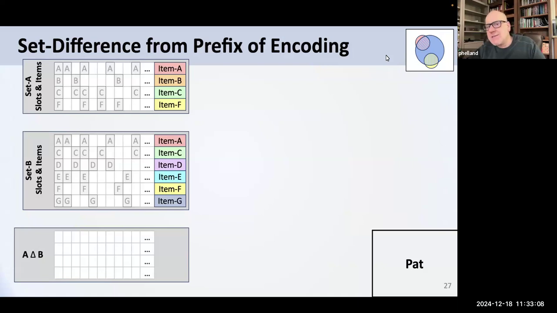So let's take the set difference from a prefix of encoding. Say I'm sitting on server B and I got set B, and I have A, C, D, E, and F, and G. I got 6 items in there. And set A, Daniel's got set A, and he's got 4 items. Some of them I have, some of them I don't. I don't have B, okay? But I have the other ones that he has.